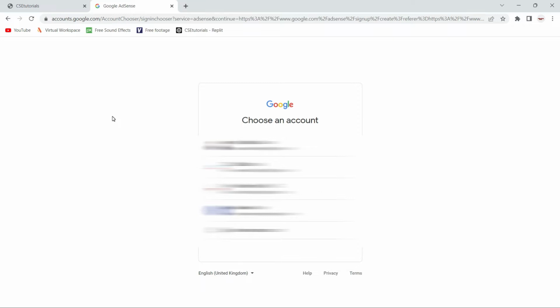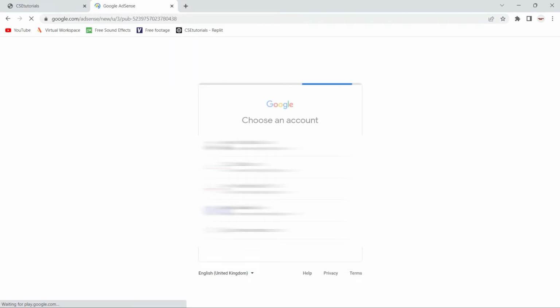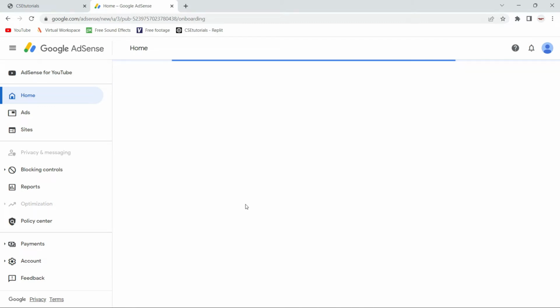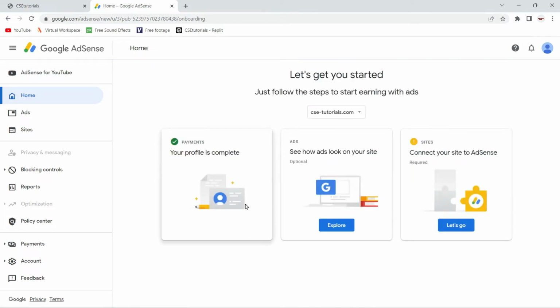Before this, it will ask you to choose an account. You may choose any of these accounts. I have so many accounts, so I will choose this one because I created my Google AdSense account using this ID. Okay, so it will log in. I have saved my credentials, but in your case, you have to provide your Gmail ID and your password. Then you will come to this page, which is the home page of your Google AdSense account.